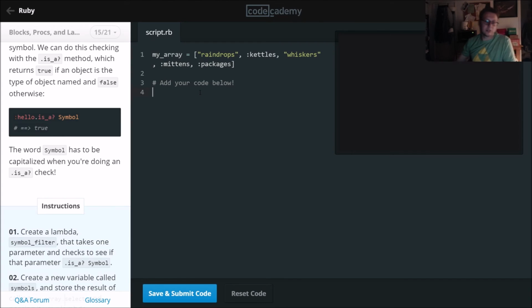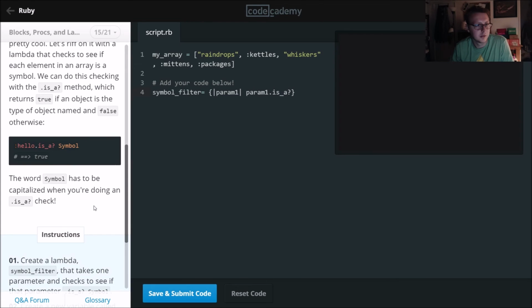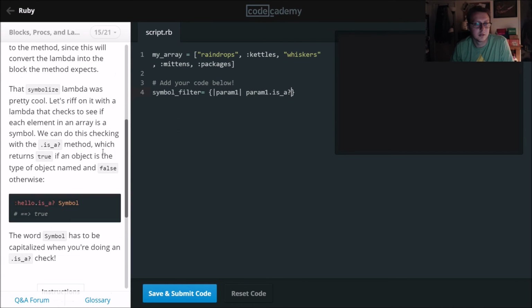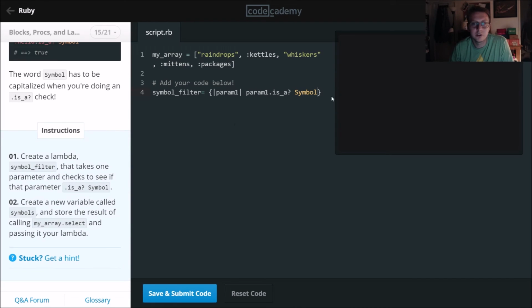Create a lambda symbol_filter. Alright. It takes one parameter. Checks to see if... let's see if that works. Create a new variable called symbols. Symbols equal my_array.select at symbol_filter.